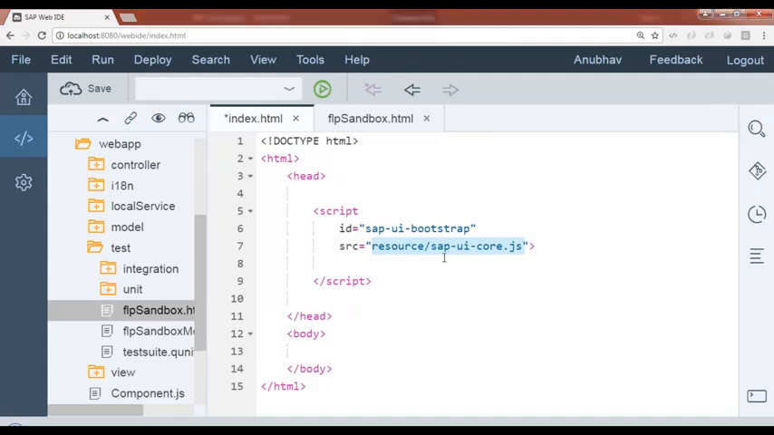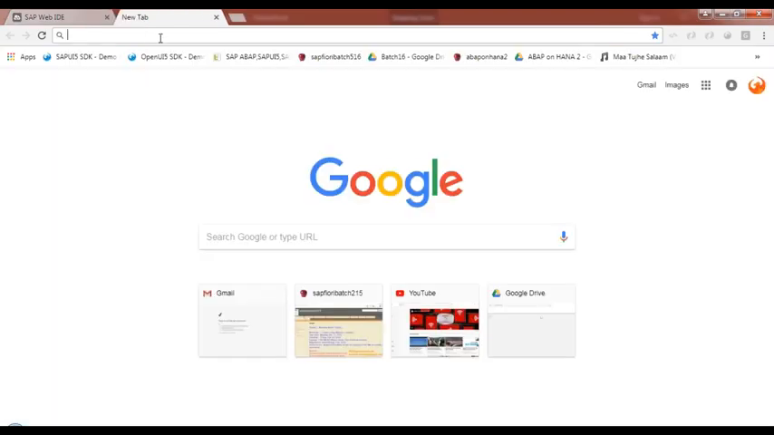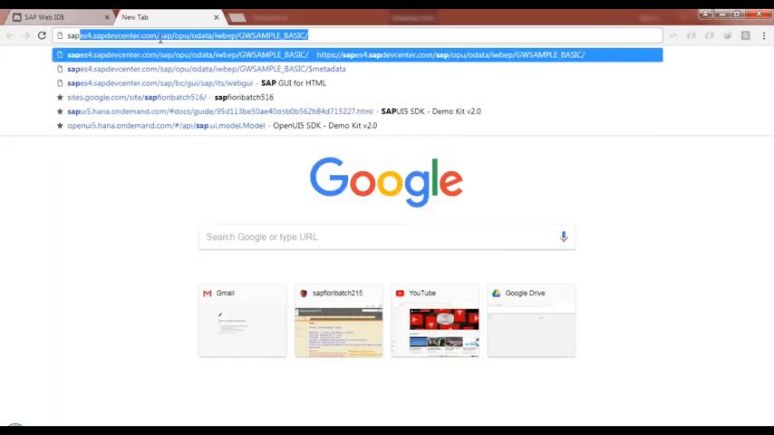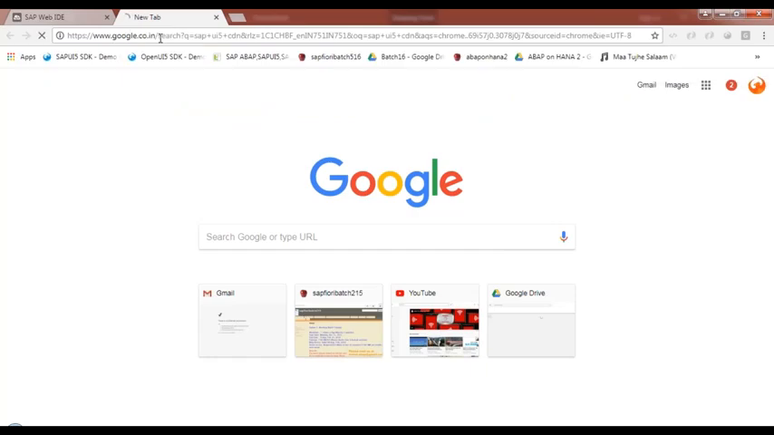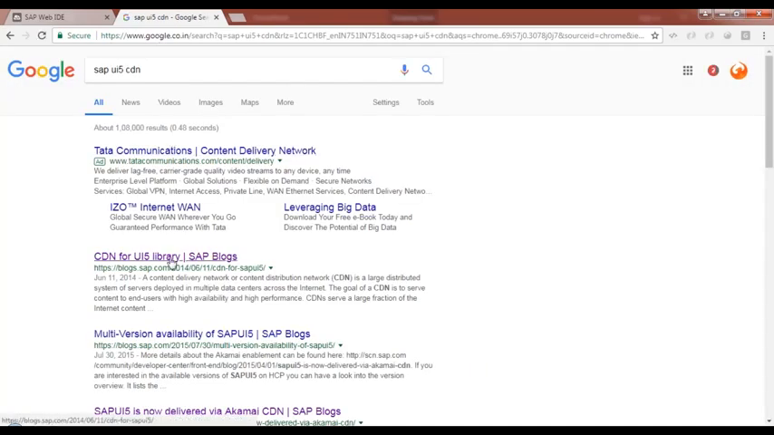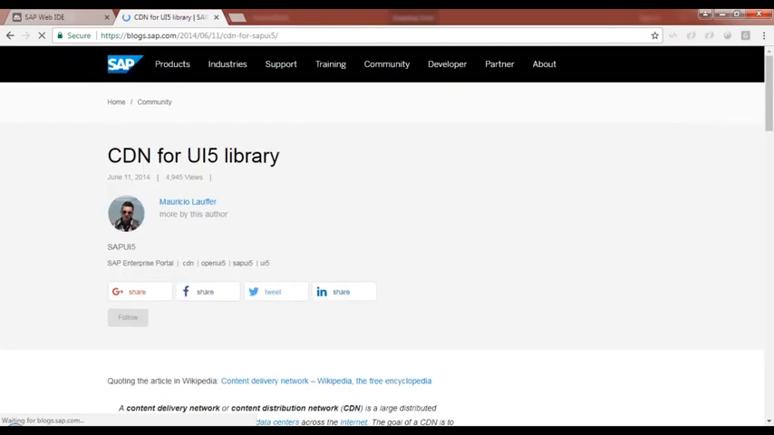Okay, so another option, this one I showed you in the demo already. Now I'll show you the option from CDN. SAP already provides an option to load all the resources related to the UI5 framework using the SAP CDN, Content Delivery Network. So if I just come here and search for SAP UI5 CDN, press enter, you can see CDN for UI5 library. Go inside, and now I'll see what happens.